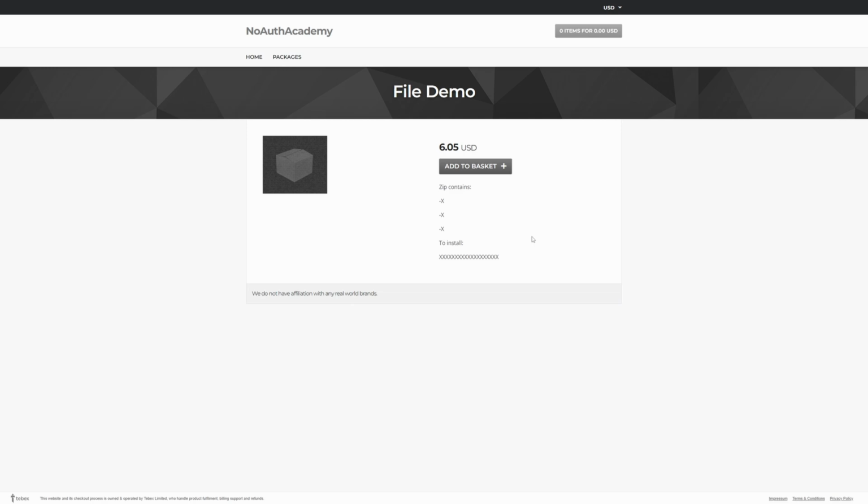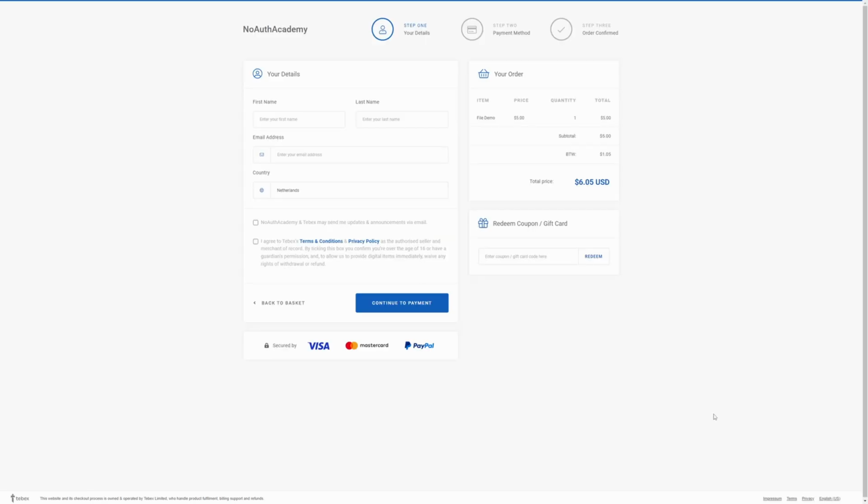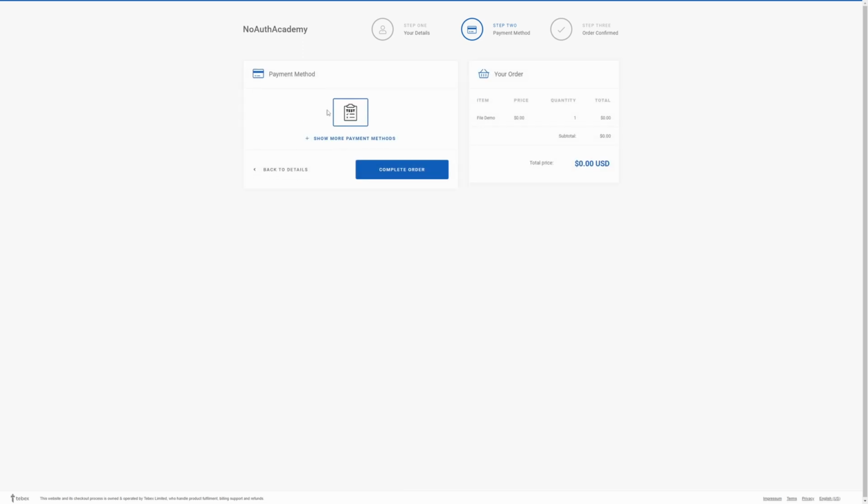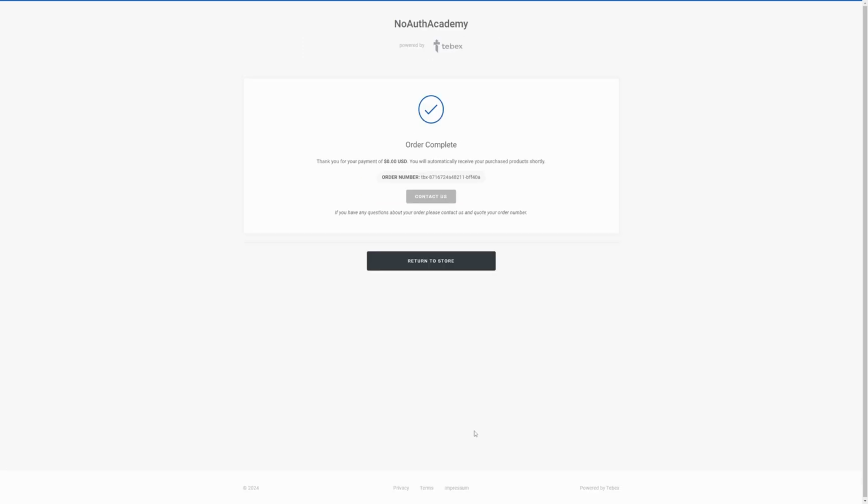If we add this to our basket, this is fine. We are not required to log in to continue to the checkout process. So after filling in my information, including my email address, let's continue. Let's do a test payment. So complete the order, complete the payment. And now let's check our email and see what we received.